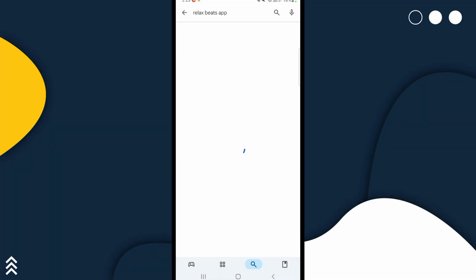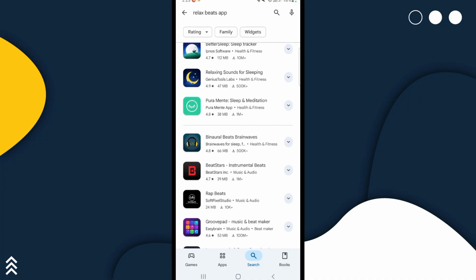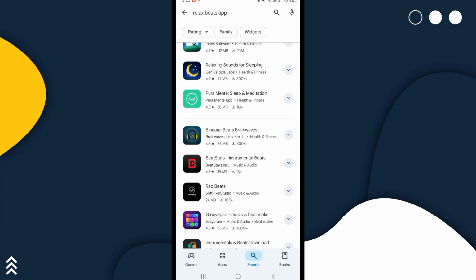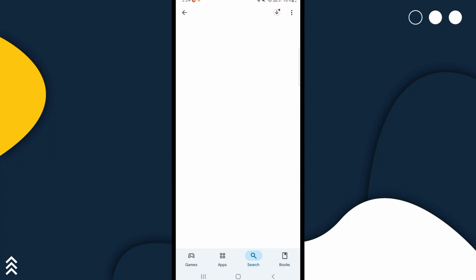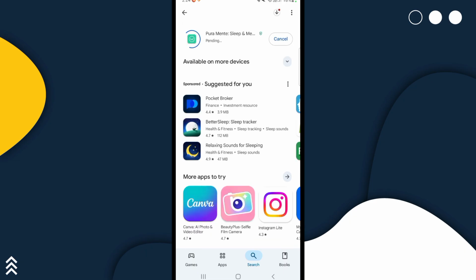app. And then first, you have to click and then select from all the Relax Beats apps available right here. Make sure to download the one with the highest downloads. So I'm just gonna select one, and then from here I'm just gonna click on install. And then once you click on install, all you have to do is the same thing.